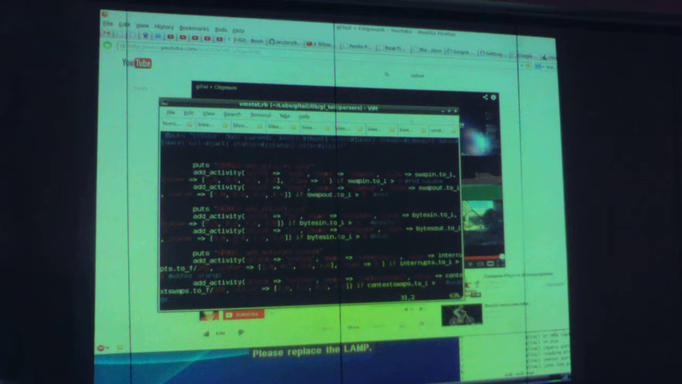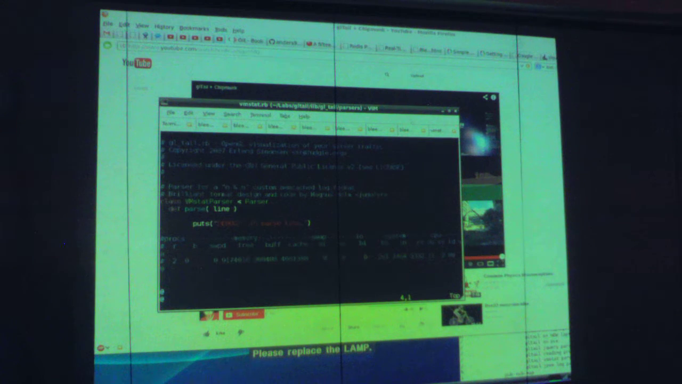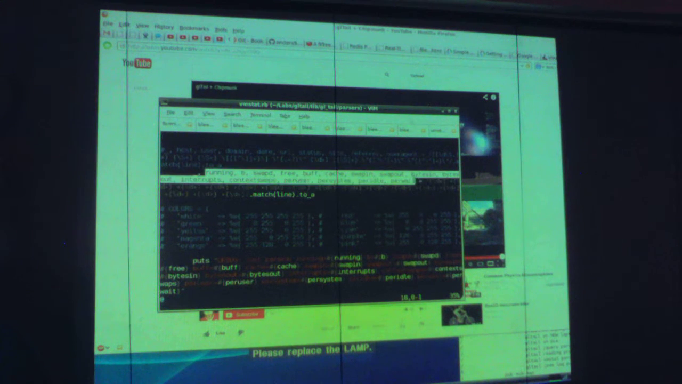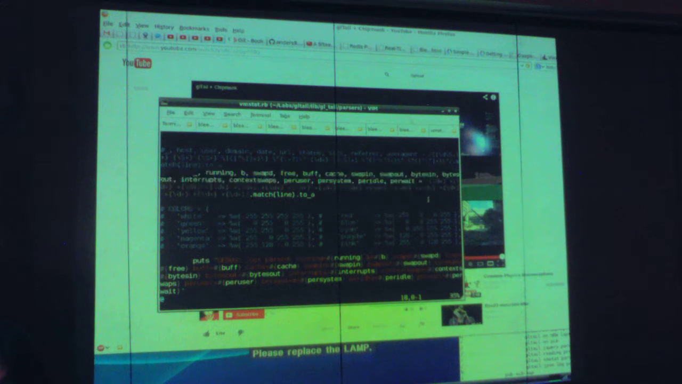Okay, so here's my parser. I got a bunch of debug and a bunch of comments in my code. It's Ruby, and what we're doing here is taking the line of input and splitting it up into various components: percent wait, percent idle, buffers, cache. And you specify to the match method the format you want. So everything in the output of VMstat is a decimal.